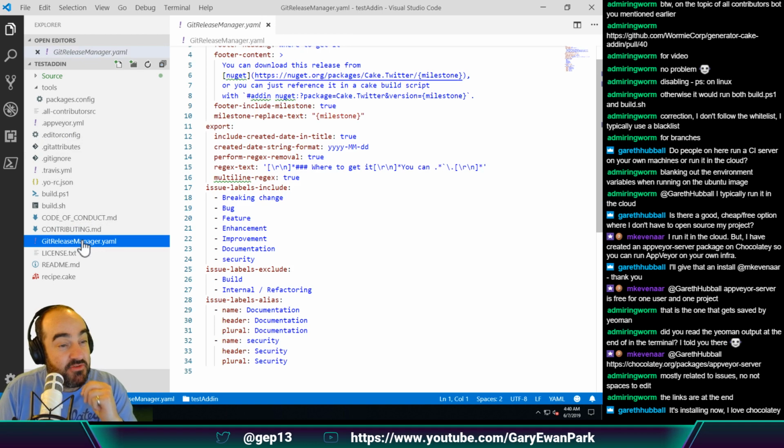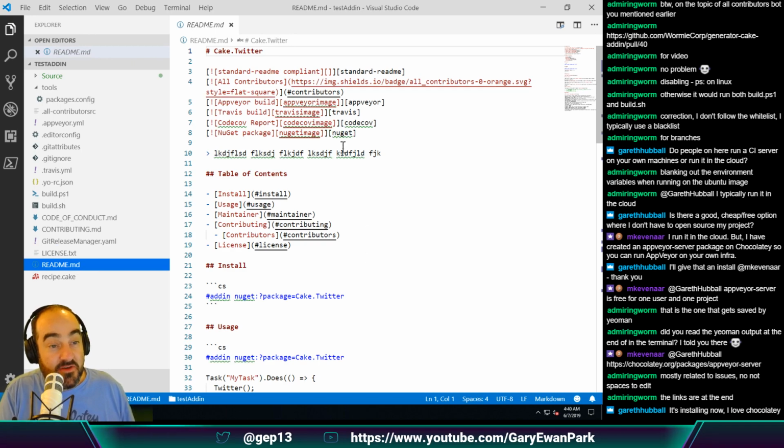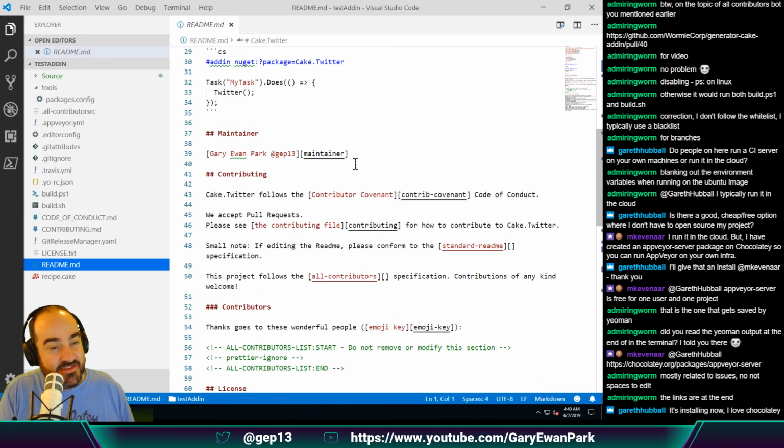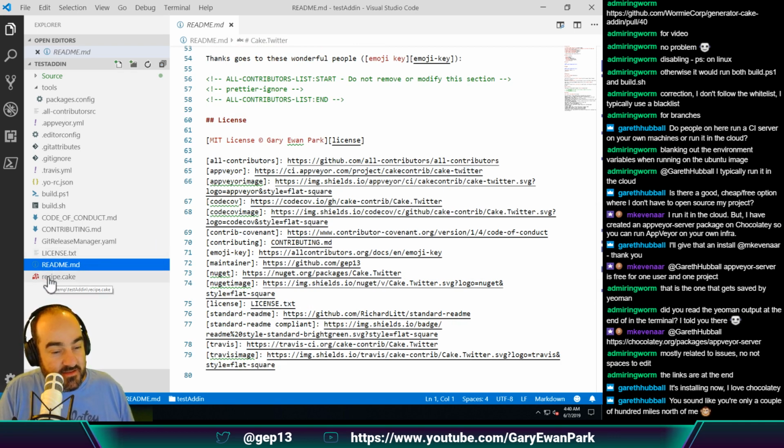So that was that. The Git Release Manager YAML file is for controlling how a set of release notes is generated as part of the build. It's got the MIT license file in there. Love it. It's got a README file stubbed out. Oh my goodness.